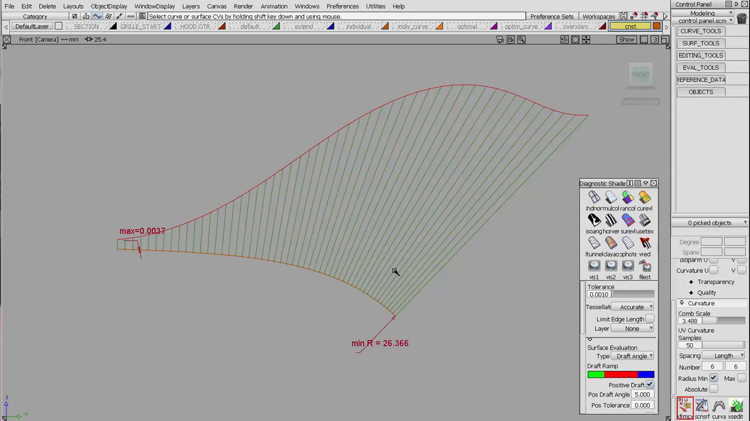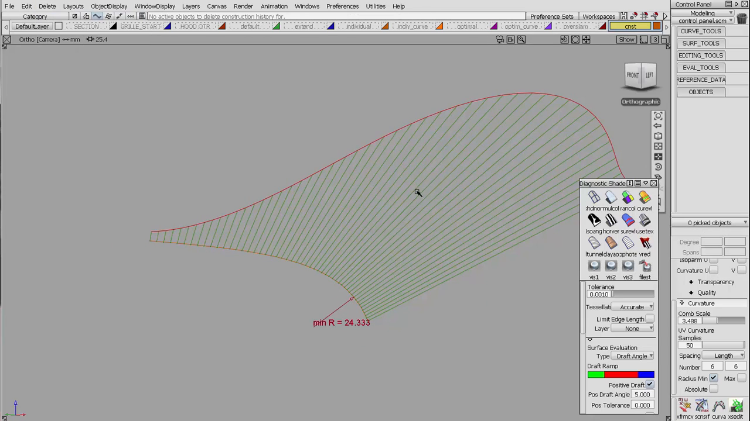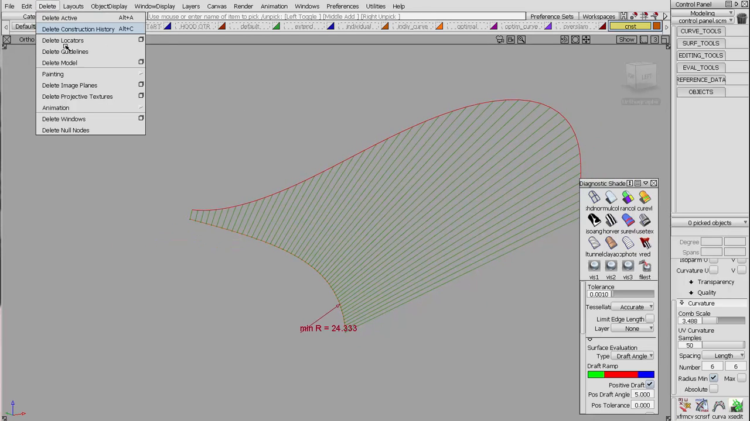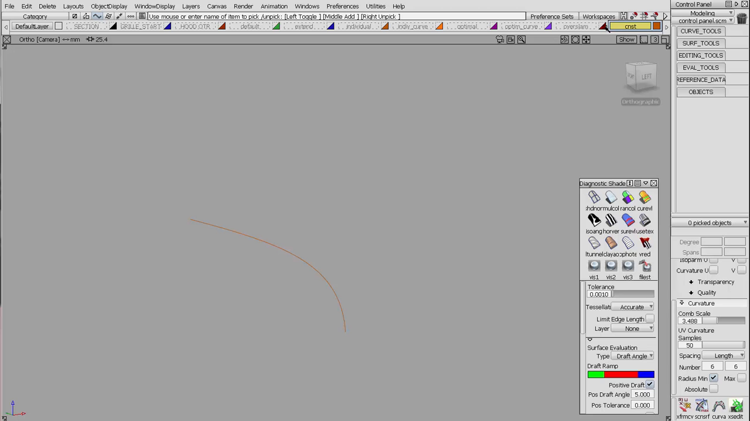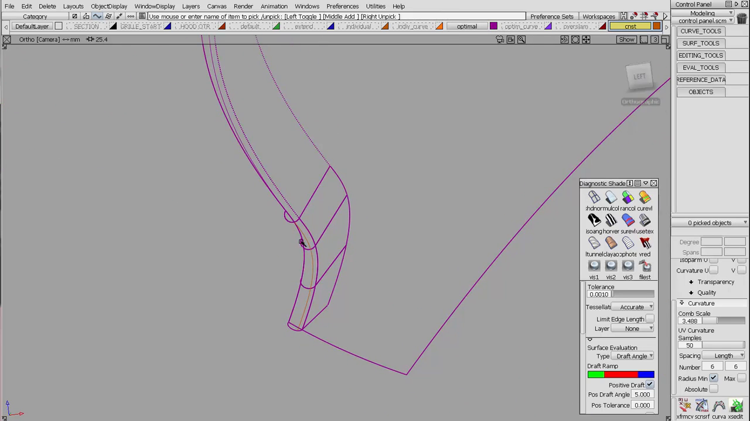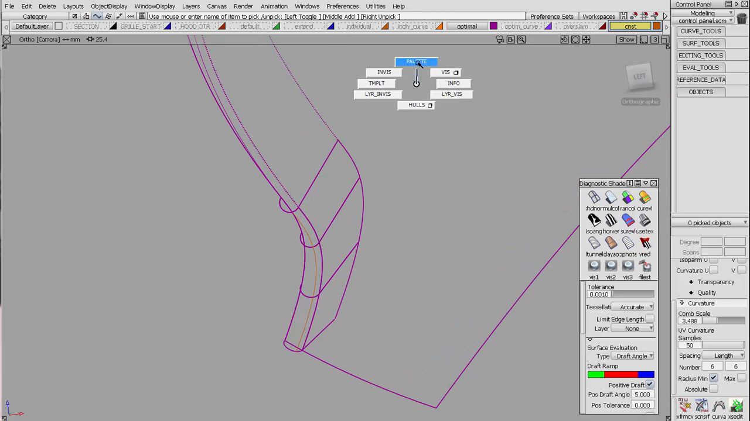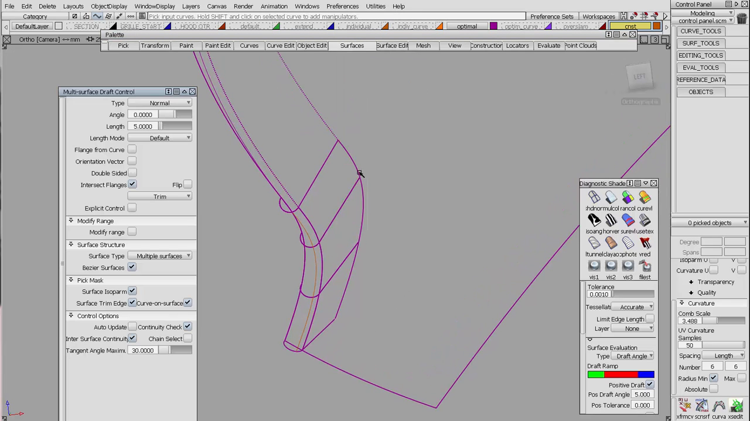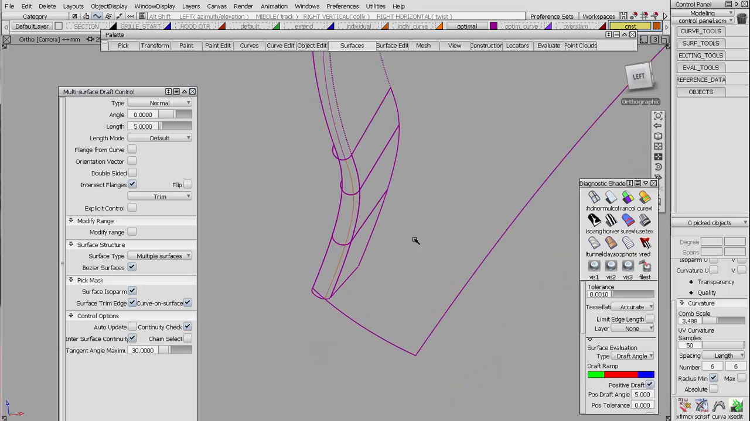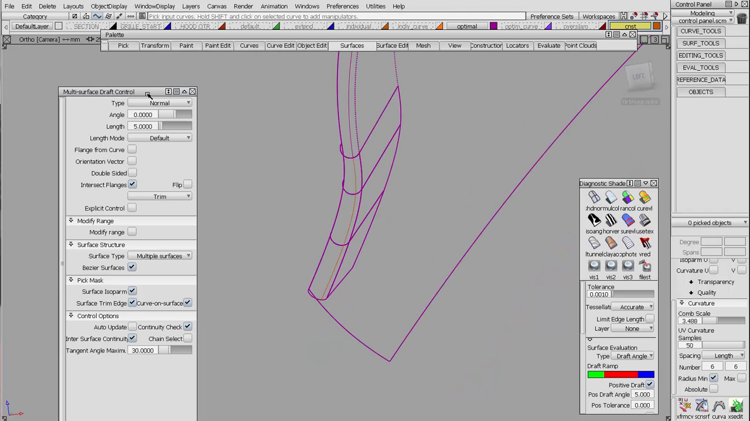So that's an in-depth, I guess, perspective on what I would do next. And then right after that, I would delete my construction history. I'm sorry, delete my locators. I could turn on my optimal surfaces. Doesn't really matter, because in this latest version, we can make a surface draft from a curve, right? Well, we can make it from a curve or a surface.